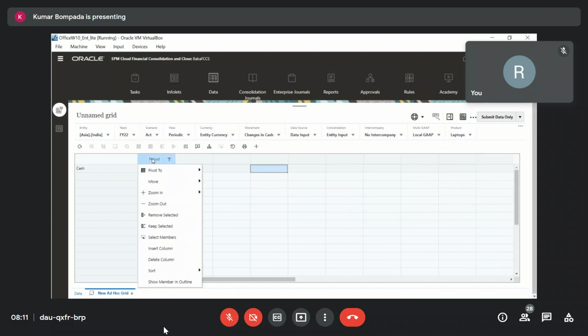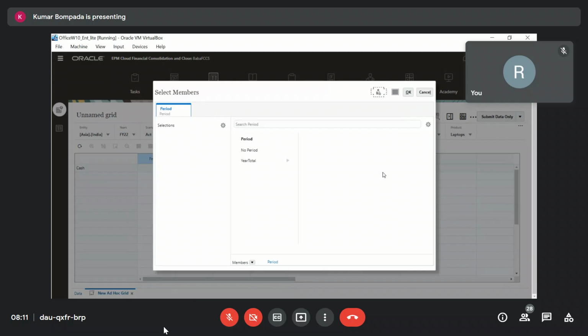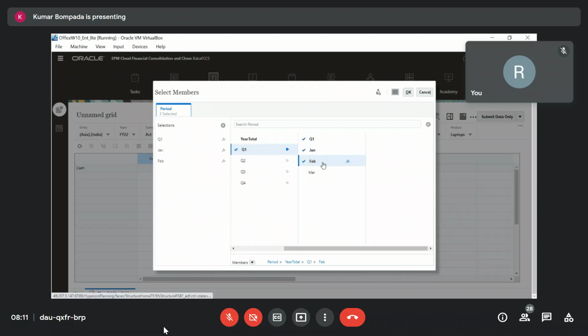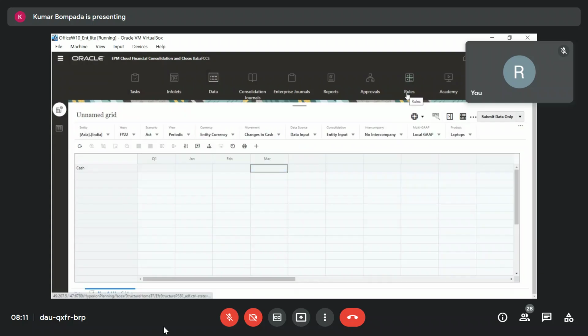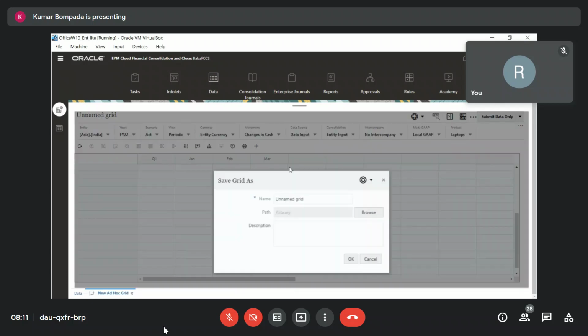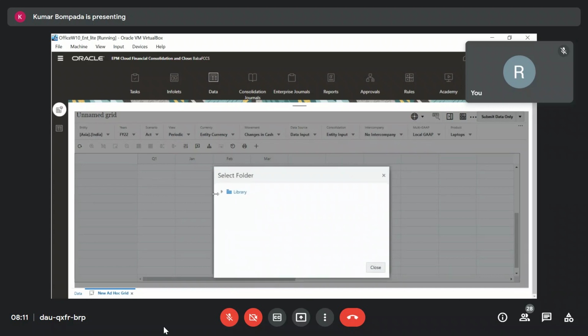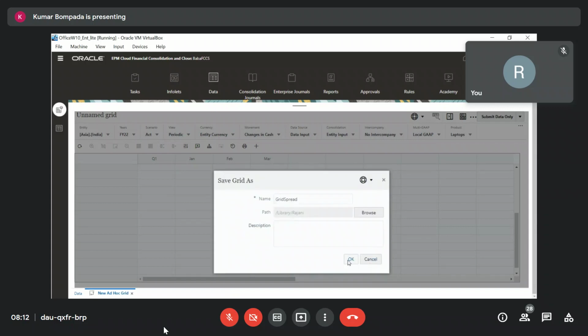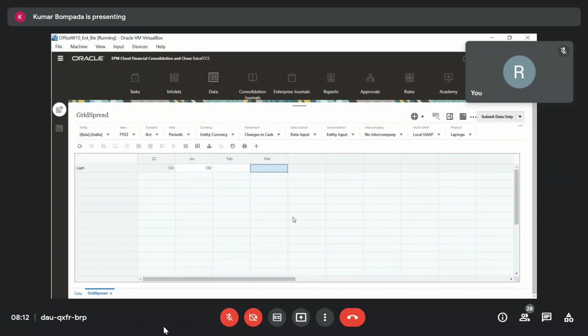So here I'll select member select, and shall I select members? I'll select Q1, and then January, and then February, and then March. Okay, click OK. See? Done. Now I'll save this grid as save grid definition. I'll put it as grid spread. Now, okay, browse. Done.